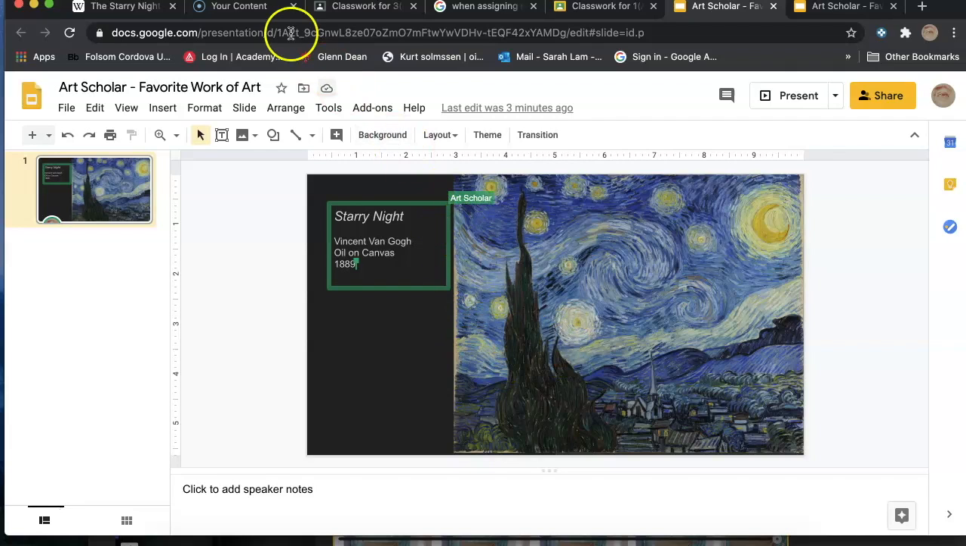Then tell me what the medium is. So what are the materials? So oil on canvas. If you can find out the dimensions of the piece, you should put that on there too, and it should be in inches. And then lastly, you're going to have the date. So you're not finished here. You're going to be researching this on your own.